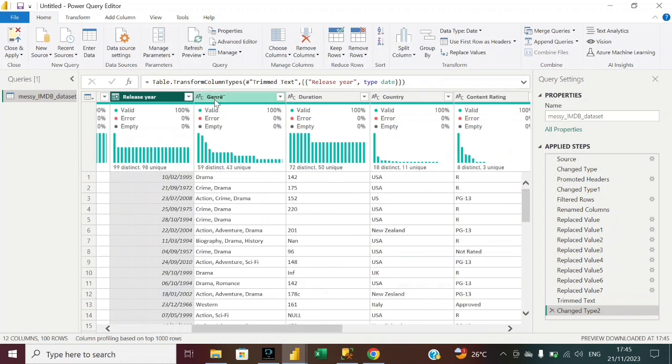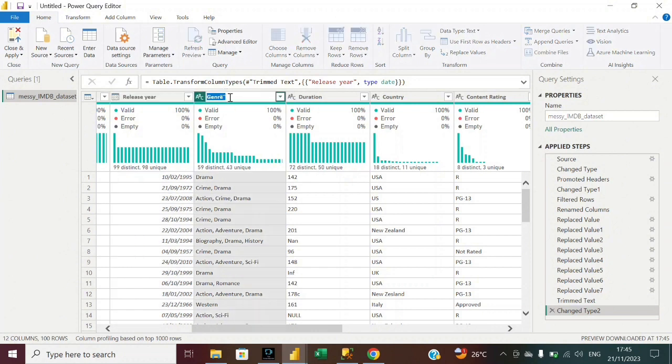Alright, then we have the genre, which talks about what category a movie or TV show belongs in. From the header here, I can see that it was not properly written, so I'm just going to change it to the correct spelling.